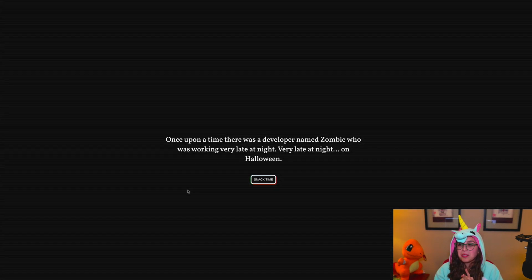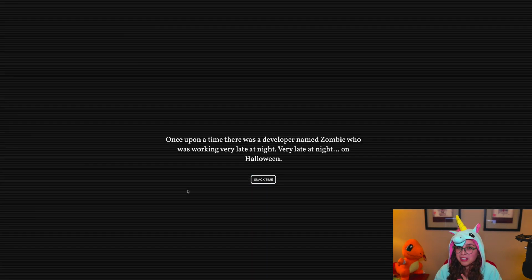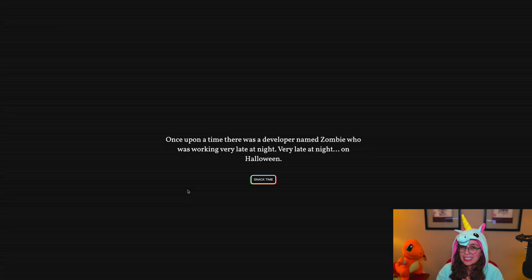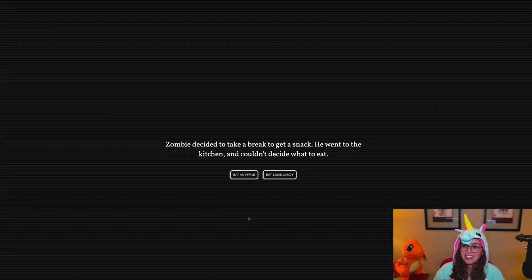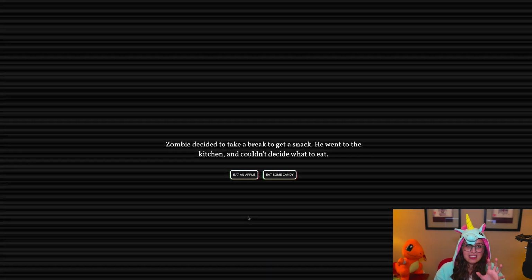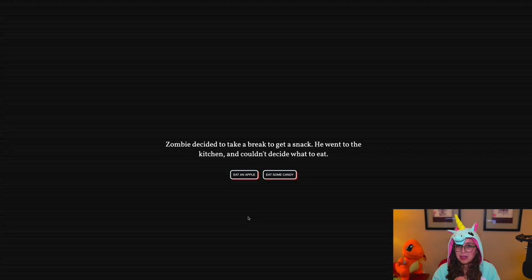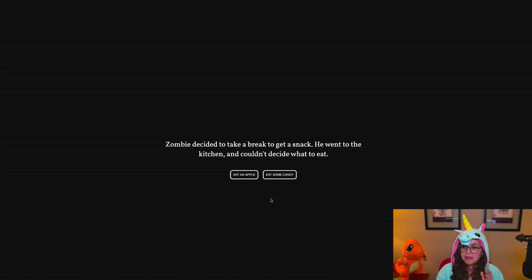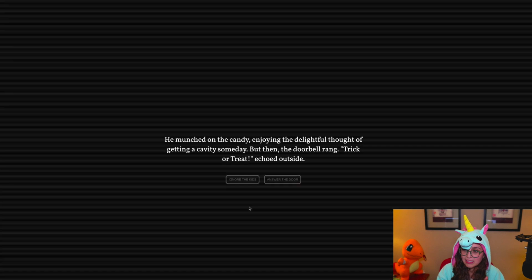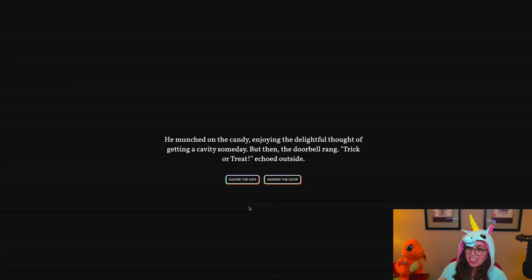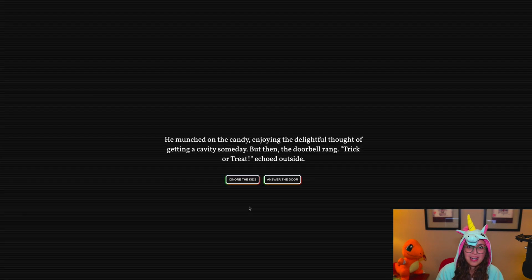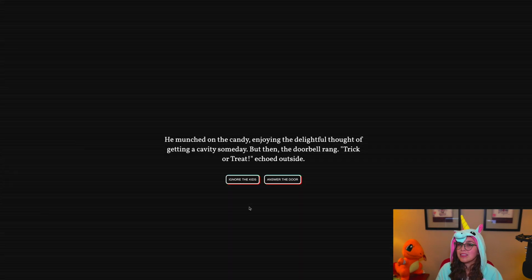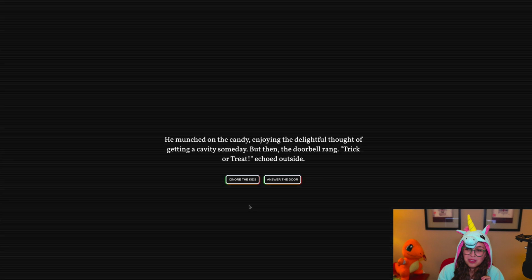Once upon a time, there was a developer named Zombie who was working very late at night. Very late at night on Halloween. It's snack time. Zombie decided to take a break to go get a snack. He went to the kitchen and couldn't decide what to eat. Zombie could eat an apple, or Zombie could eat some candy. Let's eat some candy. He munched on the candy, enjoying a delightful thought of getting a cavity someday. But then the doorbell rang. Trick or treat echoed outside. What do you want to do? Should we ignore the kids or answer the door?